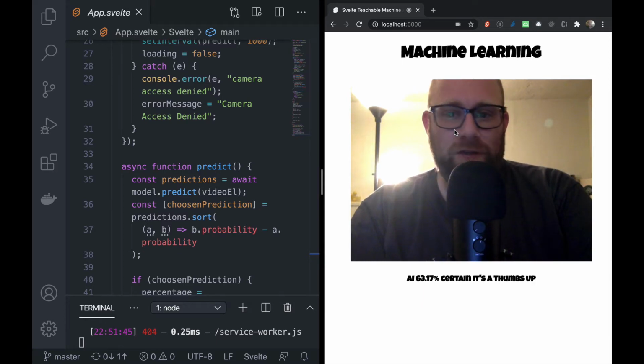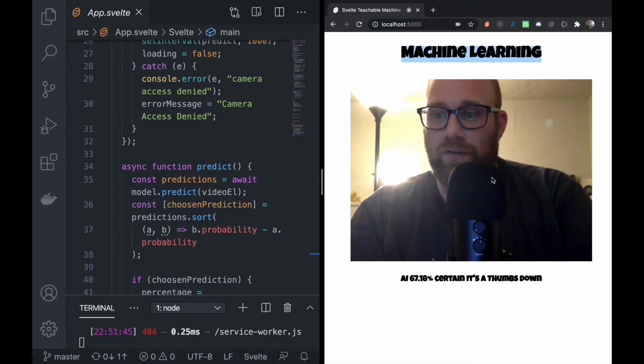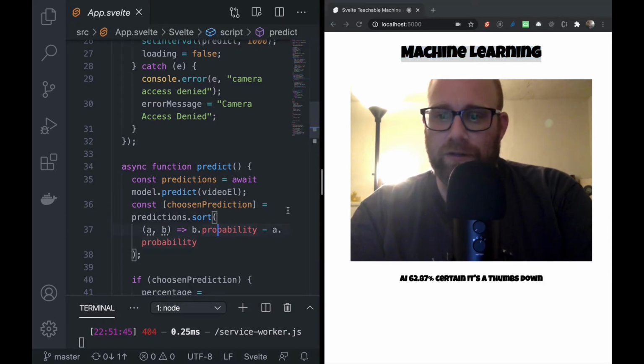This is going to be a challenge for you. See if you can make the website, or I should say the main element, and the color of the text change based on what the AI thinks it is. So go ahead and try that. There's a lot of ways you can do it. I'm going to do it the reactive Svelte way, but you can also do it in the predict function as well. So go ahead and try that, and I'll catch you in a few seconds.